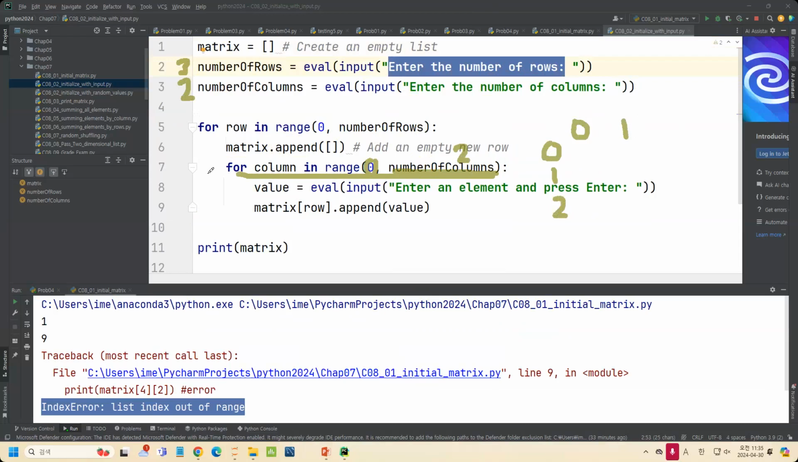After we have the second iteration, we ask the user to give a value. So the value from the user will be in the variable value, and then we are going to input it in the row. What is the row?